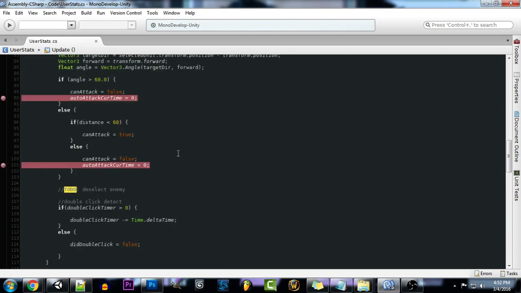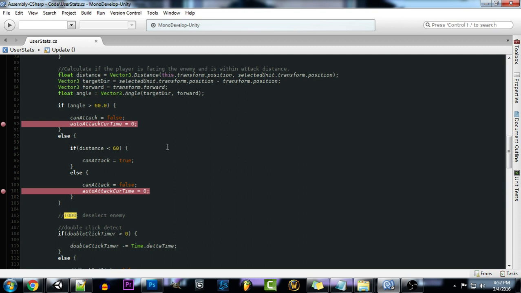Another thing, I just wanted to add in a couple of things to improve this code a little bit. We're going to be changing auto attack current time to 0 for the angle and else statement here for distance. That way, when we go out of range or we're not facing our enemy, it resets the auto attack time to 0. This way, if people are trying to exploit the game by getting in extra auto attacks by looking away and looking back, or by running away from the enemy and coming back to get an instant hit, most of the time you want to just reset those numbers.